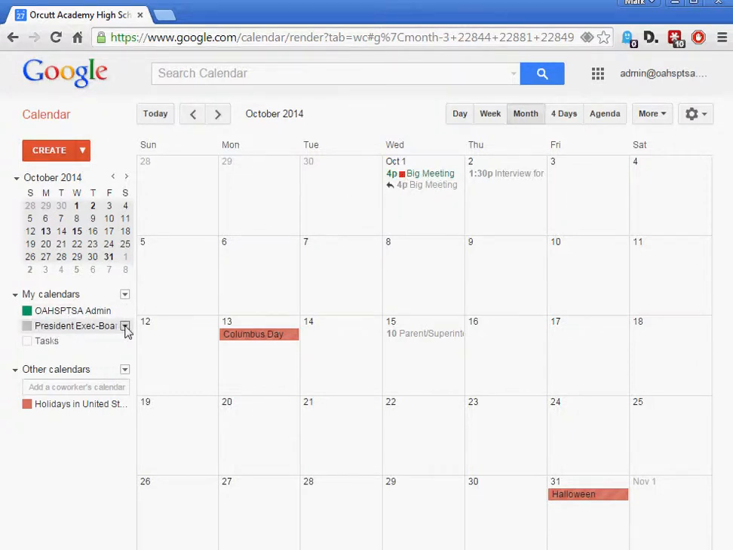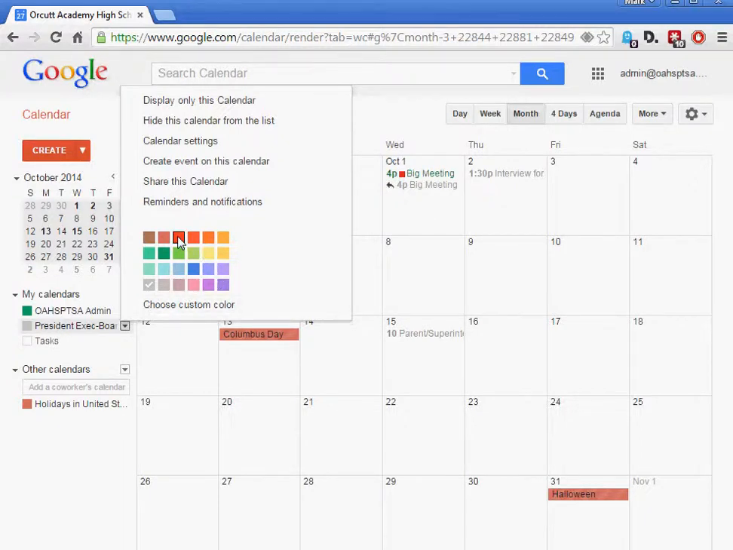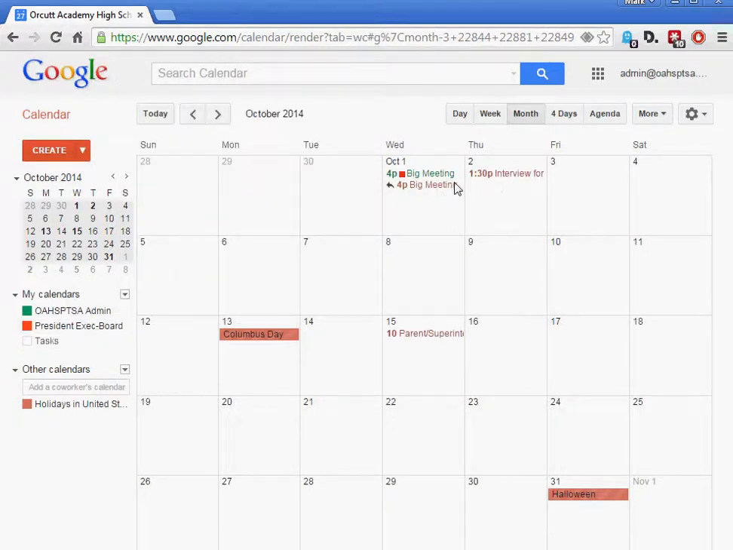Events for the president, well, let's change that one. Let's make the president red. So you can see the text is now red. And of course these holidays have already been set to be black text with this kind of hashed reddish rose color, whatever. So back here, let's go back to sharing.